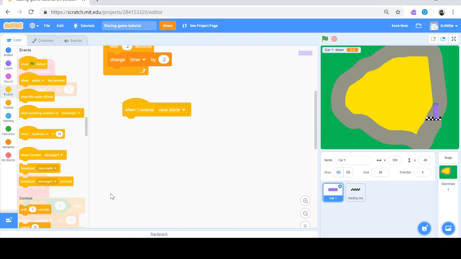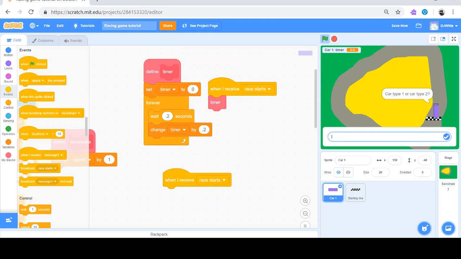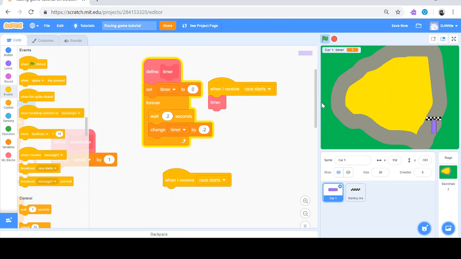So let's go back to the code we had before. Here we go. Let's test it out. We'll press flag. The timer isn't changing, which is just what we want. Okay, type 1. Now the timer is changing. That's working exactly how I want.